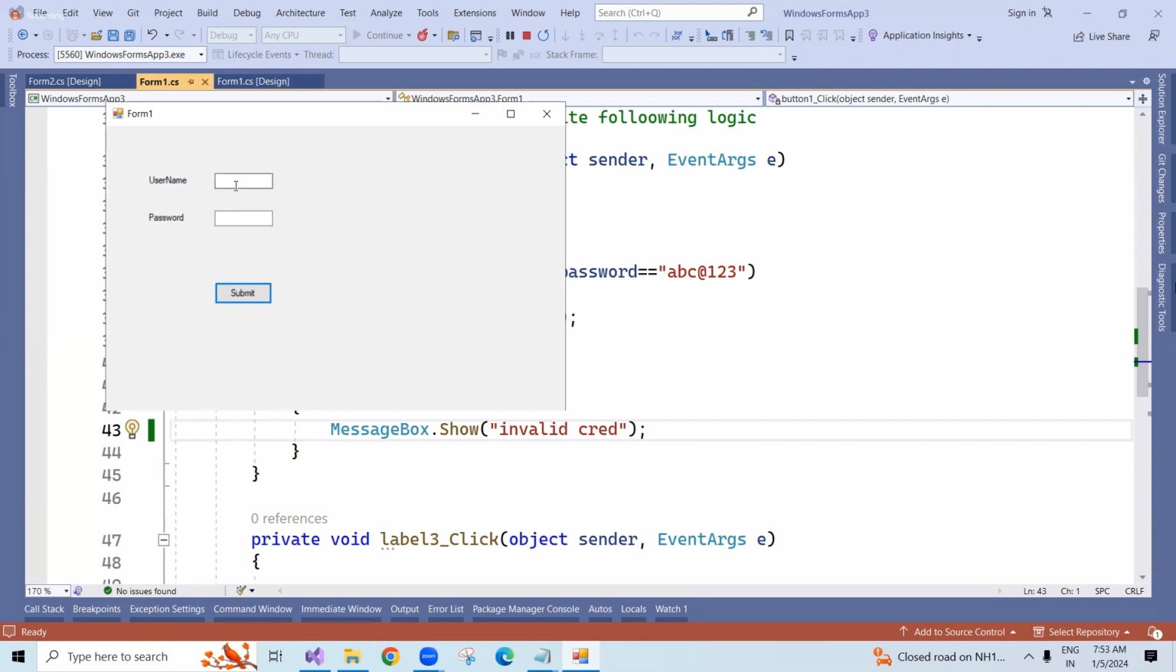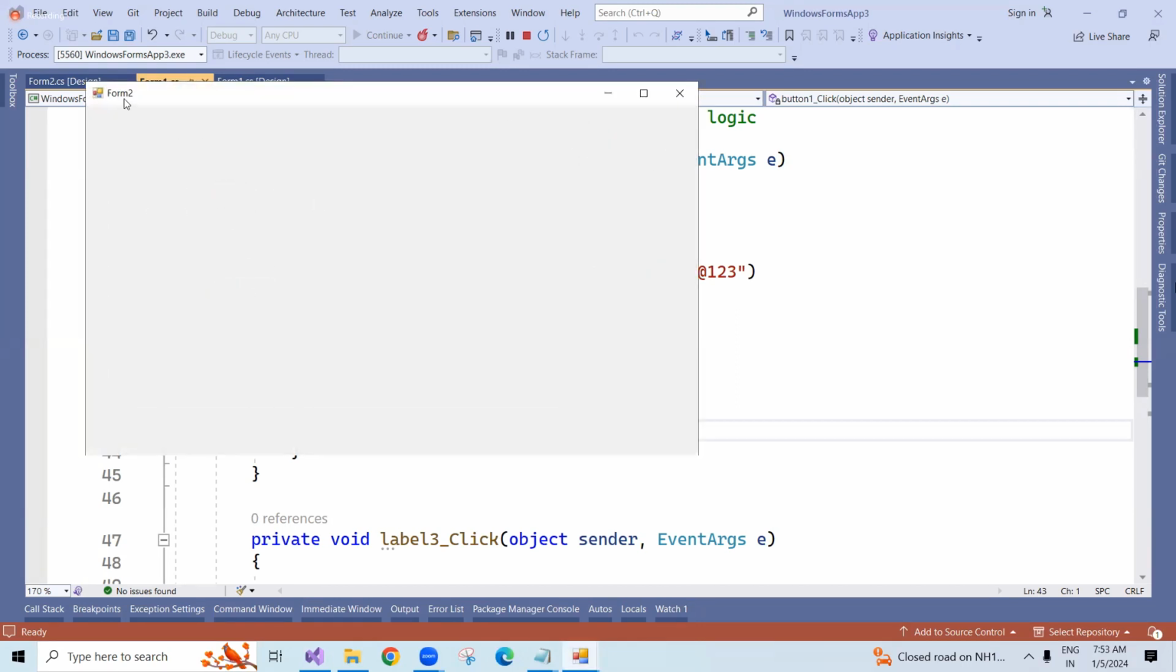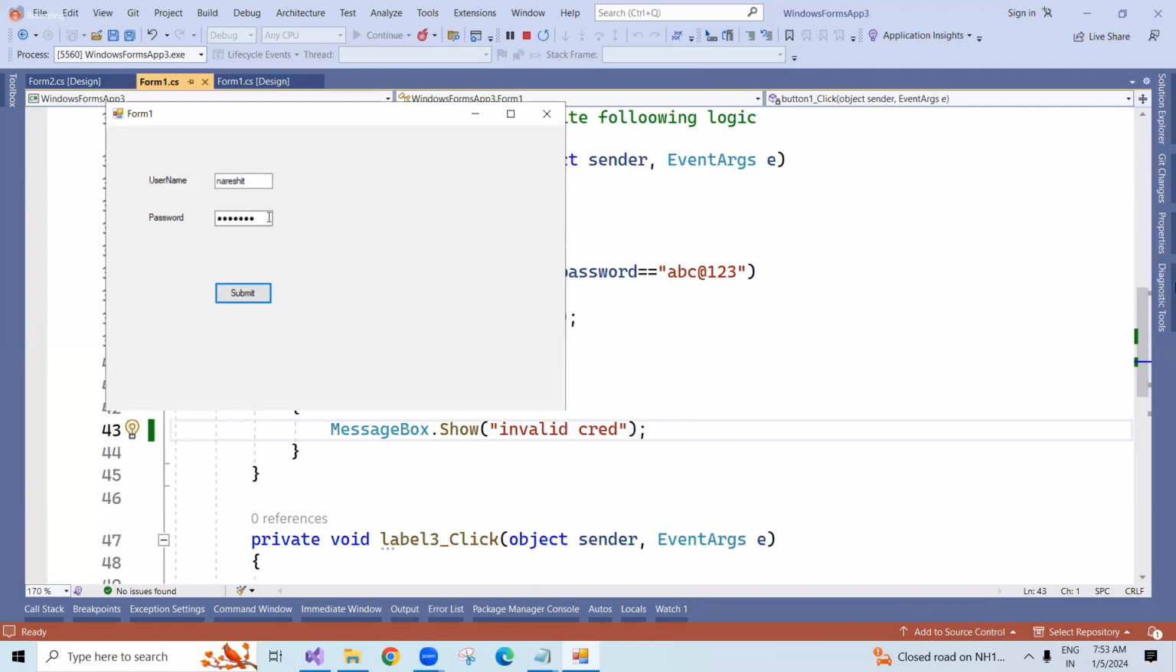Now here, Naresh IT. What is our password? ABC at the rate 123. Now click on submit. See, second form came. Yes or no? That's it. Now, similarly, enter some wrong credentials. See, invalid credentials. That's it. So simple, right?